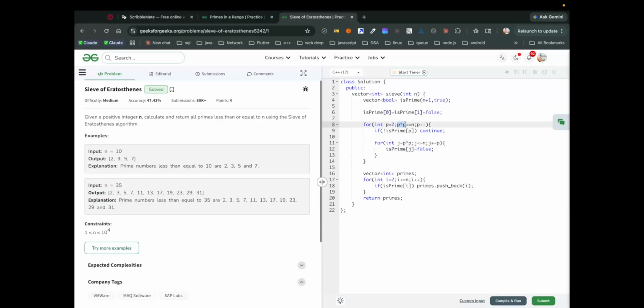Now this condition p cross p has to be less than or equal to n. Let's say for 1 to 30 you pick 5, p is 5 here, then we come to 6, but 6 is crossed out by 2 or 3. Then we continue to the next number, 7, and 7 multiplied by 7 is not less than or equal to n. So we will not check for 7, we check until 5. That's why we added the condition that p cross p is less than or equal to n.